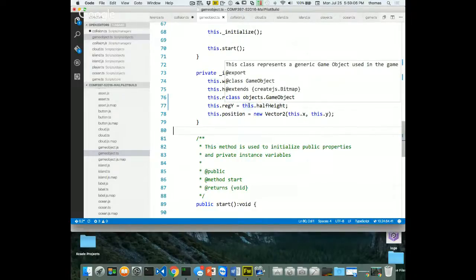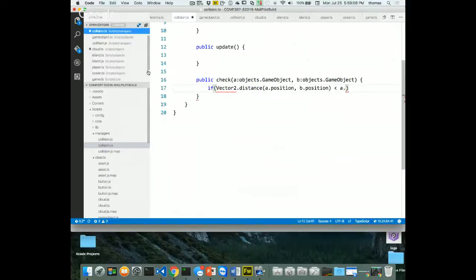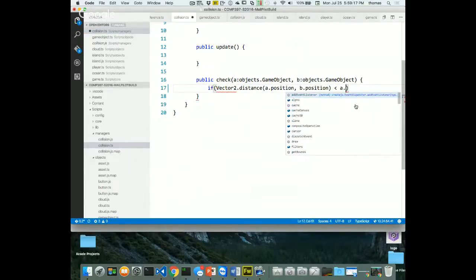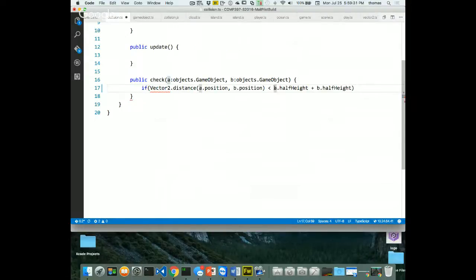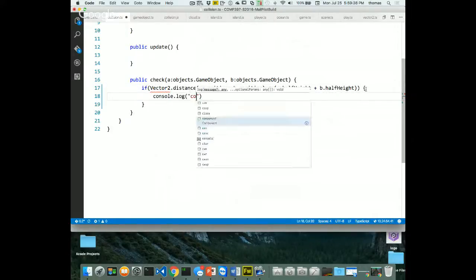I modified my abstract class because I know I need it over here, and go back to my collision class. And now what I can say is, is it less than, because A is a game object and it has half width and half height. I can go a.halfHeight plus b.halfHeight, because it saves me time, it makes my comparison nice and beautiful. If it's less than, then I have a collision. So console.log collision.